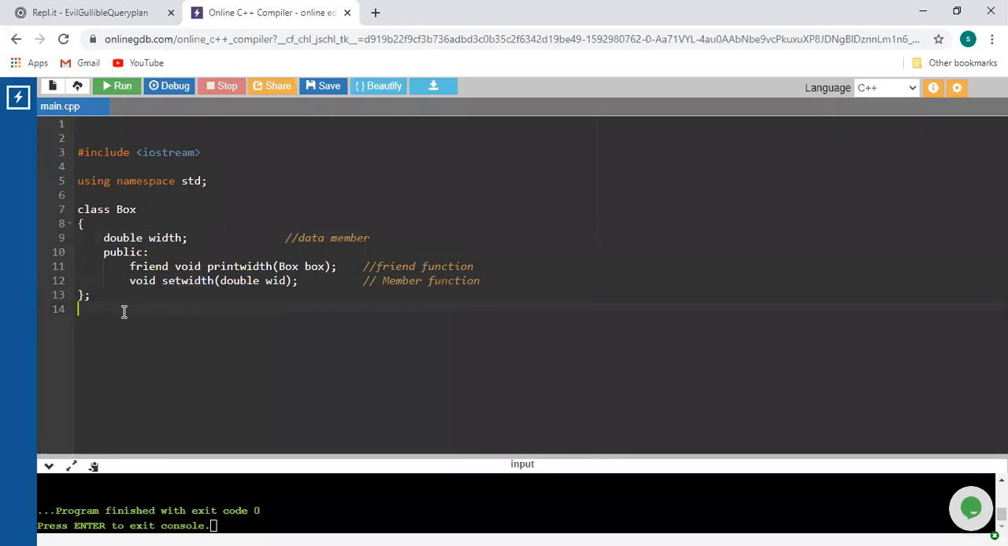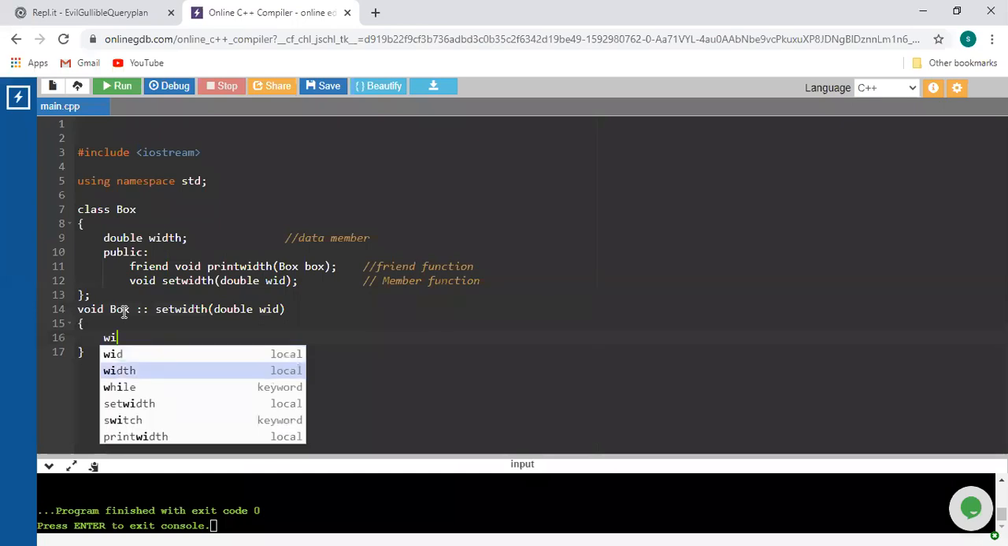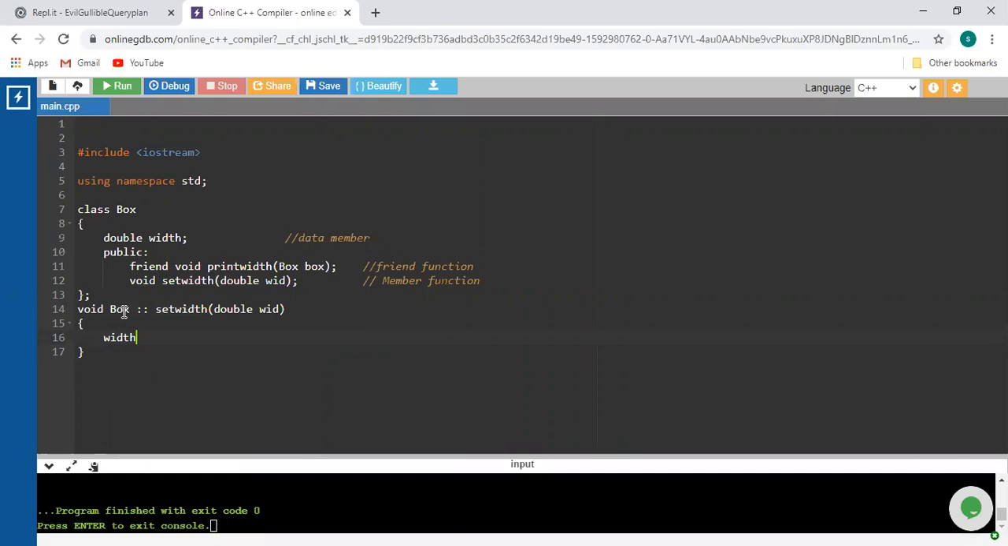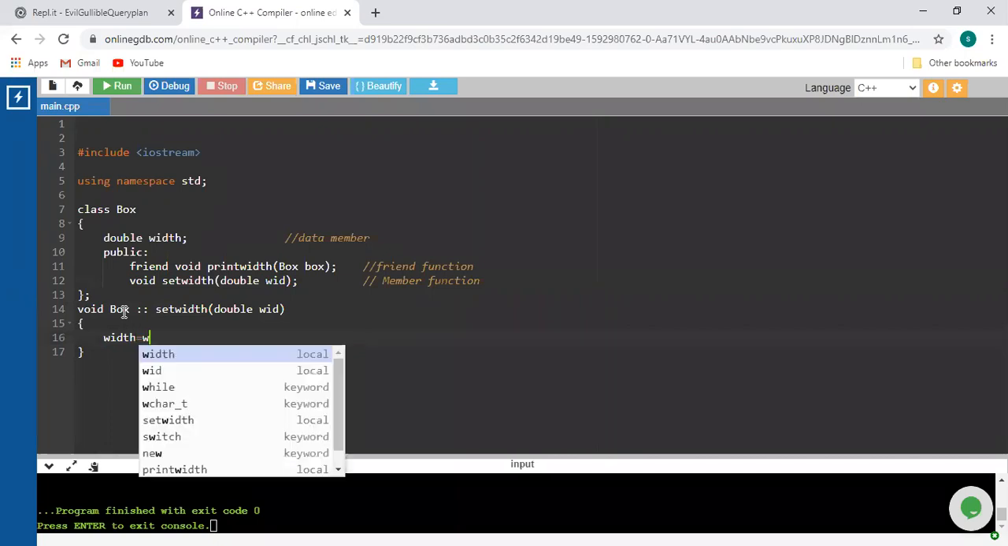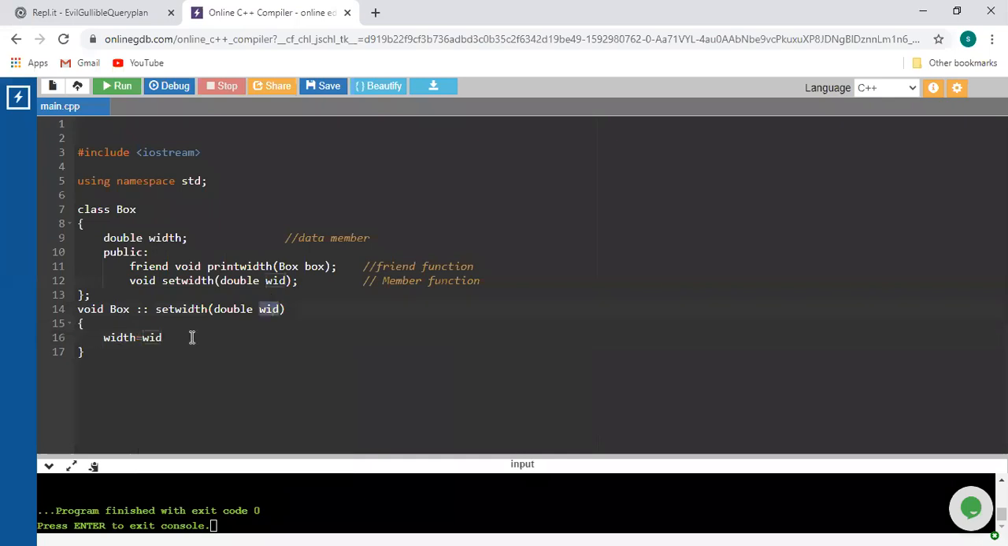First of all, return type. Next, class name, the scope resolution operator, and the name of that particular method, and the parameter list. Now set the width. Now use that width variable. Okay, now assign that wid to the width variable. So accept that value and assign it to the width variable.